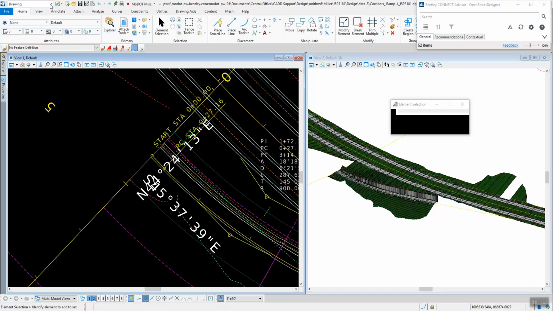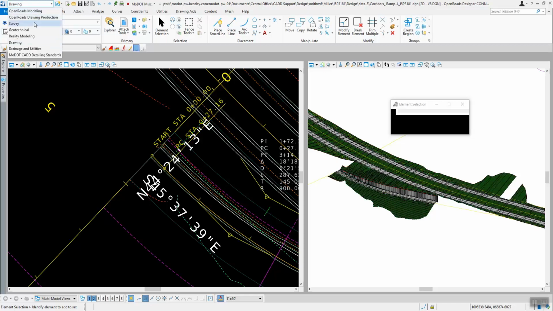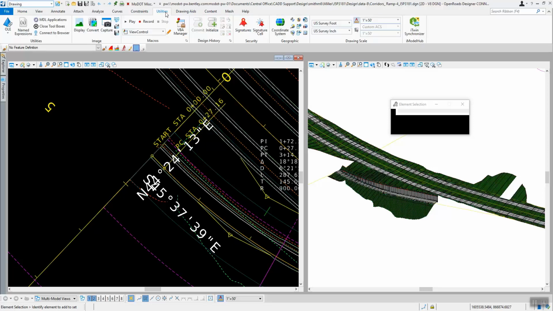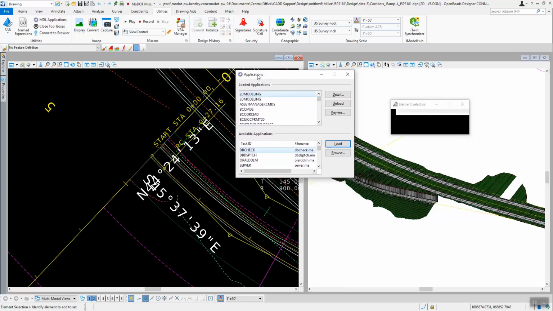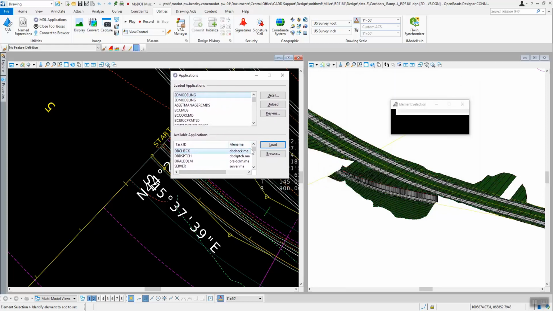We want to be in the drawing area of ORD, so if you can do the pull down at the top, we're going to go to the drawing area. Inside the drawing area then we're going to take a look at your tabs up here at the top. We're going to go to Utilities, and over here on the left we're going to go to MDL Applications, which is underneath the Utilities portion. Okay, that's going to open up the applications menu here, where we can browse for the MDL that we're looking for. So we'll hit the browse option.